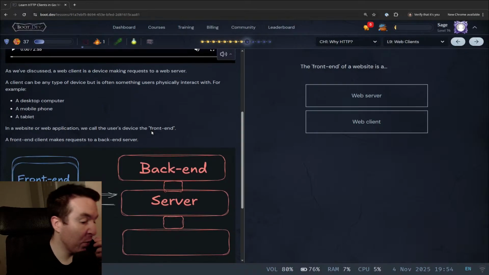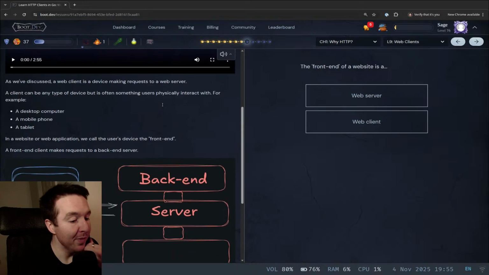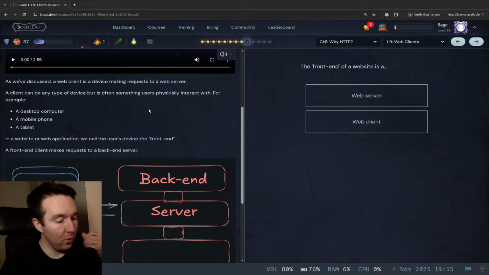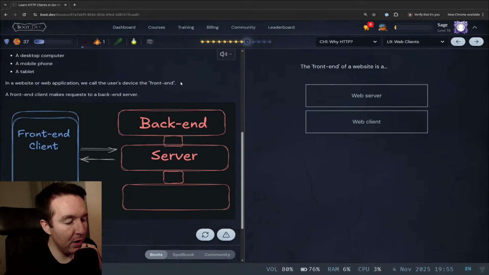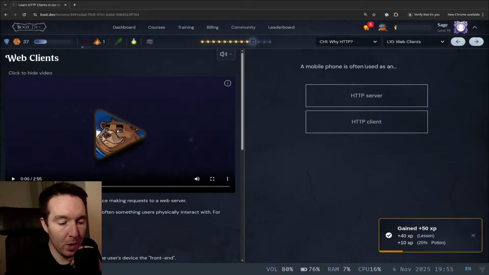As we discussed, a web client is a device that makes requests to a web server. A client can be any type of device, but it's often something users physically interact with, for example a desktop computer, a mobile phone, or a tablet. In a website or web application, we call the user's device the front end. The front end client makes requests to the back end server. The front end of a website is a web client. A mobile phone is often used as an HTTP client.